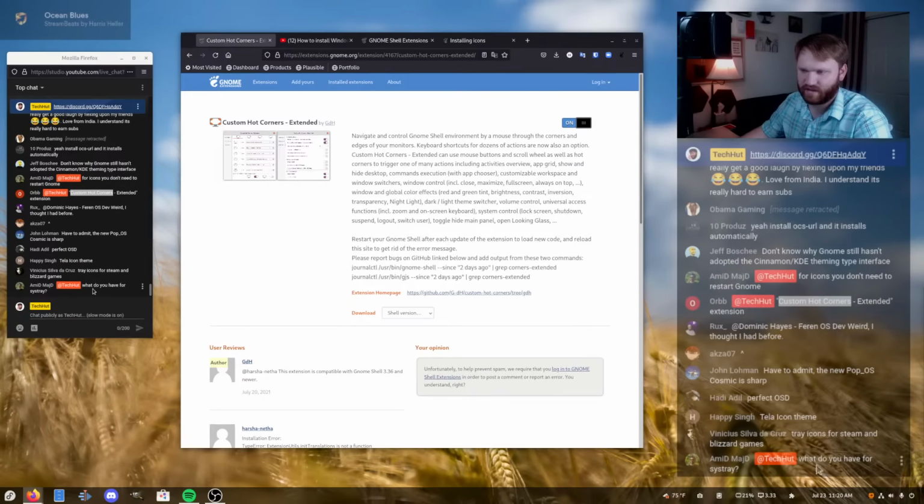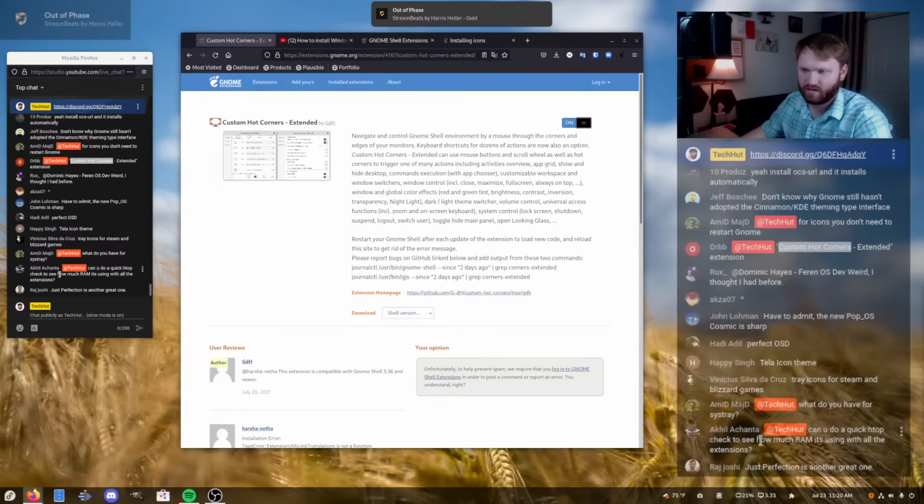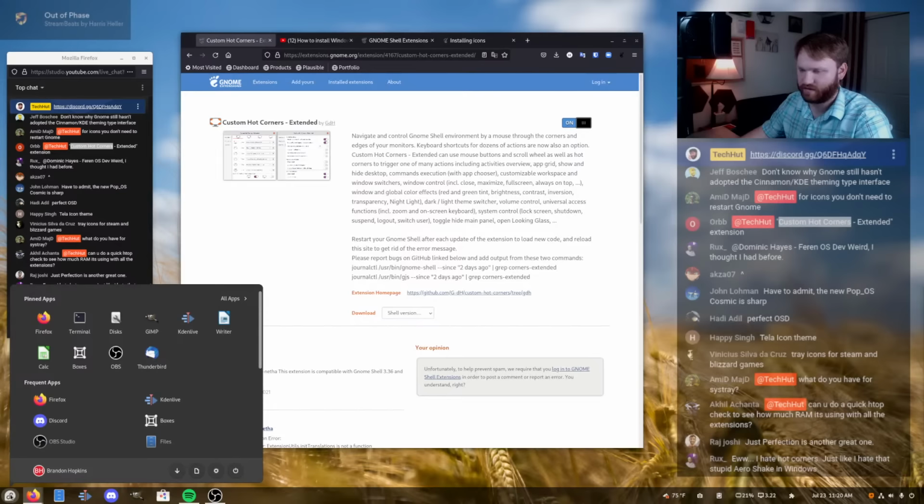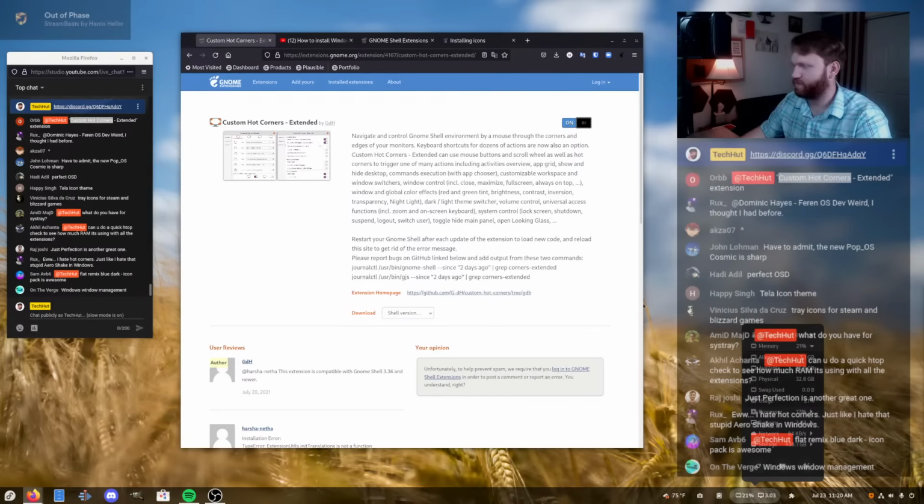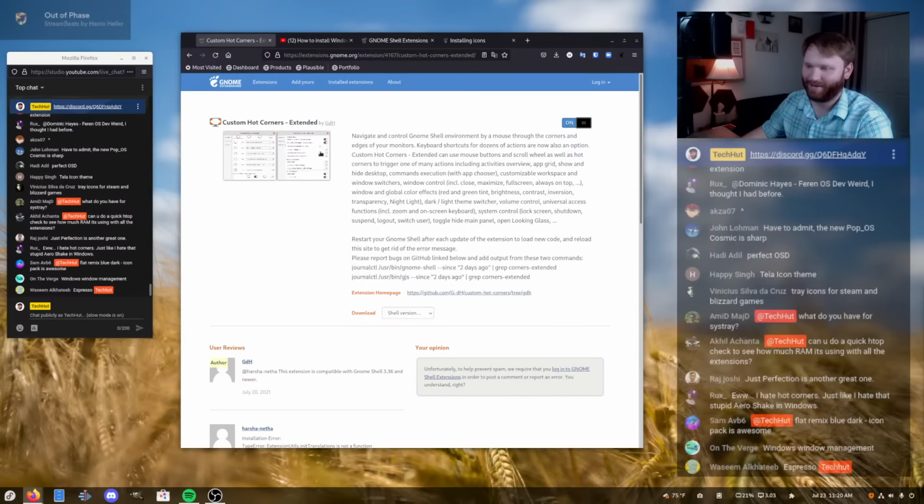Tesla icon theme. Quick htop check and see how much RAM you're using. I can go down here to check our RAM. Under memory, we are using 7.1 gigabytes of RAM.